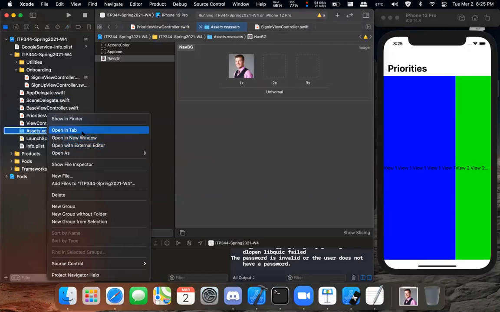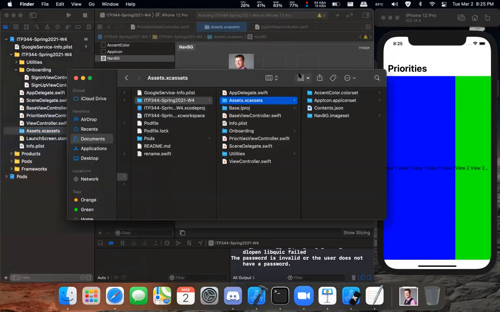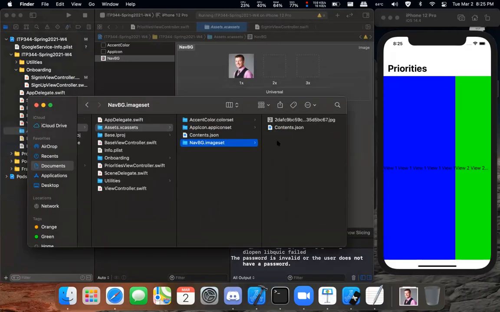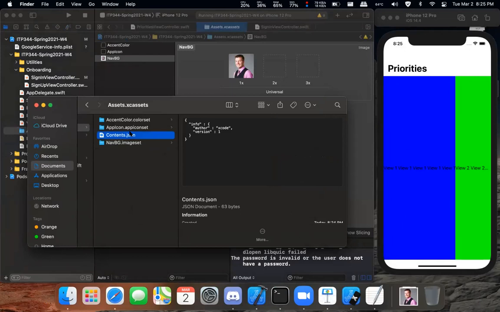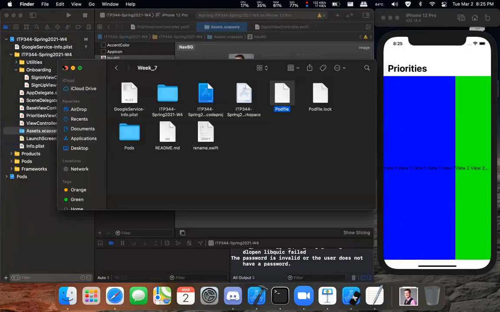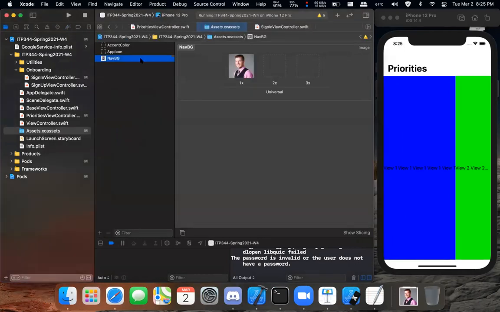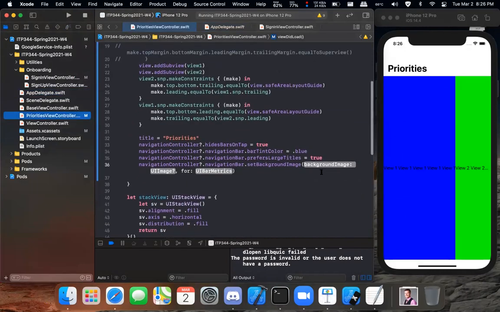No, because let me show you why. If you show this in Finder, you see it is more complicated than just an image. It actually generates a JSON. So you can't really do it through the Finder yourself. Okay, so just drop it in Xcode itself. Yeah. All right, so let's get a background image.